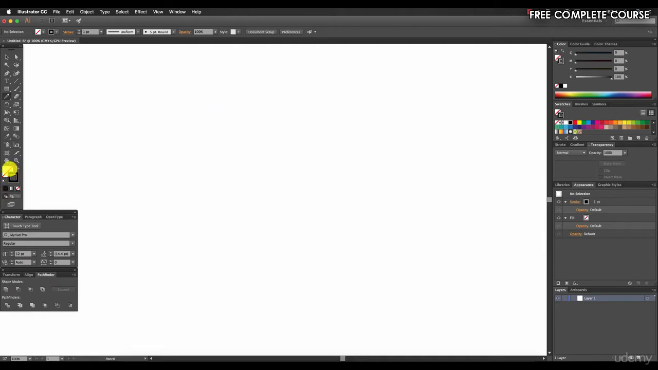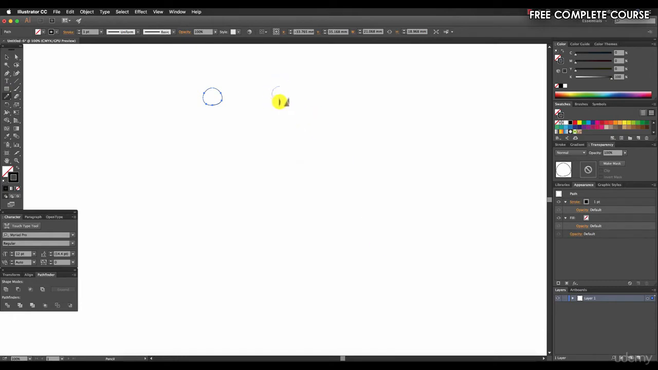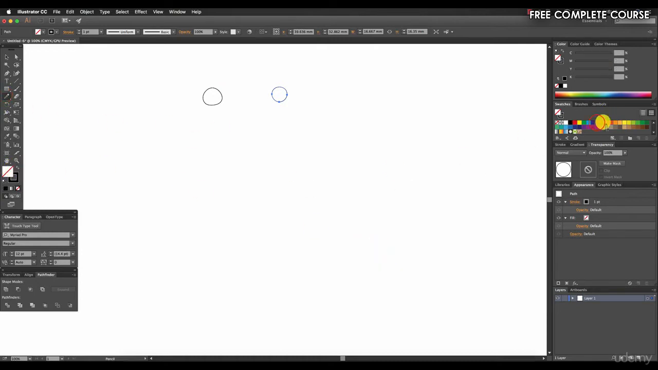Now without a fill selected, you'll see if I draw a circle, it doesn't give me a fill. The same result would come from unchecking this and drawing a circle like so. There's no fill. If however it is selected and we have a fill color assigned, when we draw a new shape, it assigns that fill color.